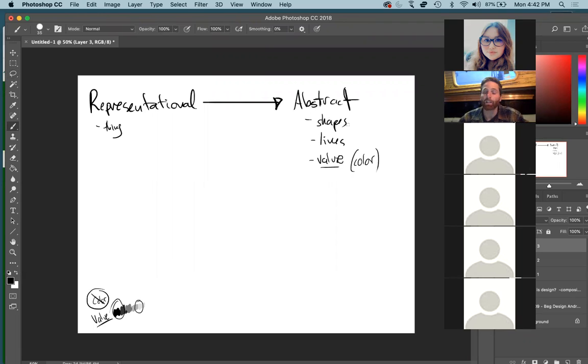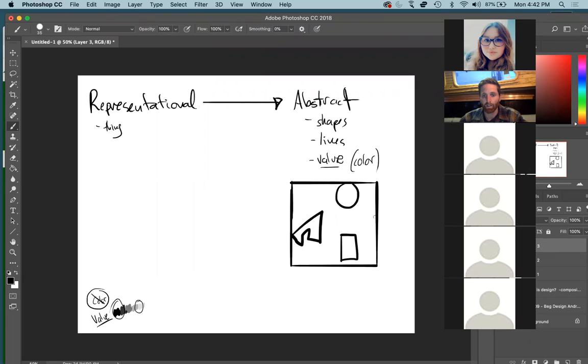So for abstract, you're making a composition that uses just shapes, lines, and value. I can just start filling in this composition with some shapes, some lines, and then some values. So I just made a composition. As I draw stuff here on the screen, you should be drawing along and basically copying what I'm doing in your sketchbook. You don't have to copy it exactly. Just create an abstract composition in your sketchbook right now. It can be very simple or complicated. But as you see, I just made an abstract composition. I'm not trying to draw an actual thing. I'm just drawing shapes, lines, and value.